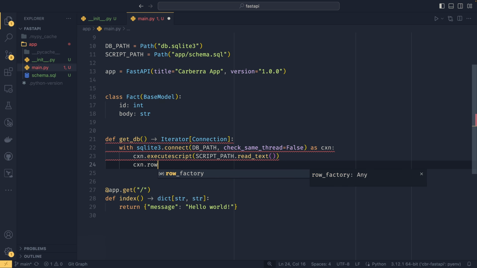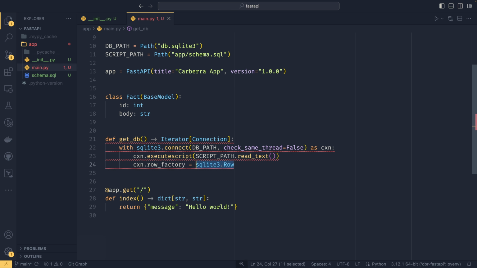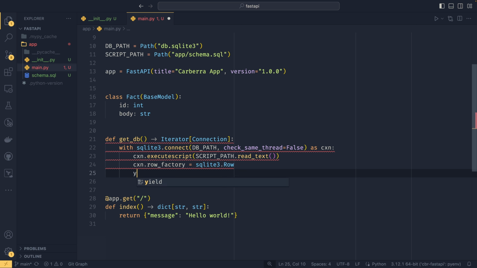We do want to do connection.row_factory equals sqlite3.Row. And this will, instead of returning a list of tuples, return effectively a list of dictionaries. It's not quite the same, but you access them in the same way. And that will be essential to what we're doing. And then we just want to do yield connection like that.